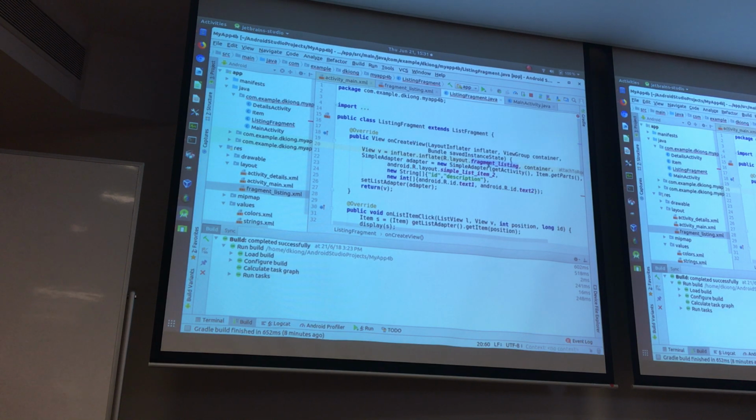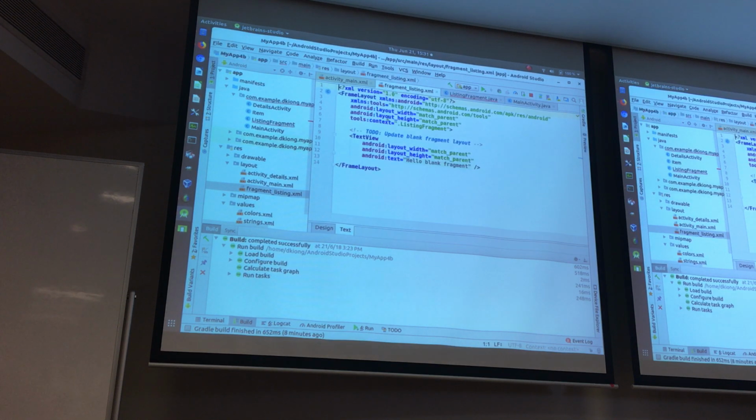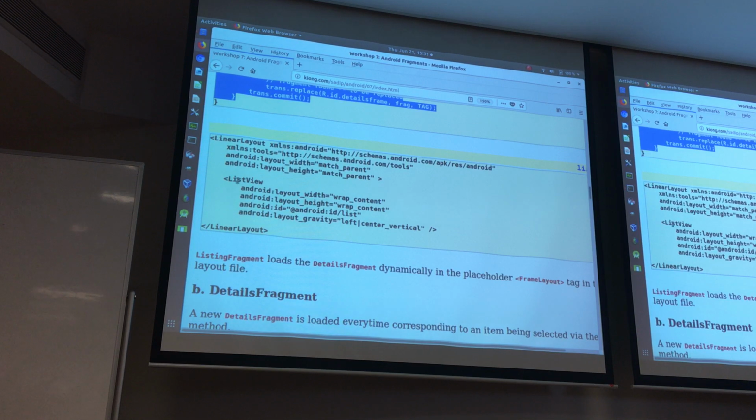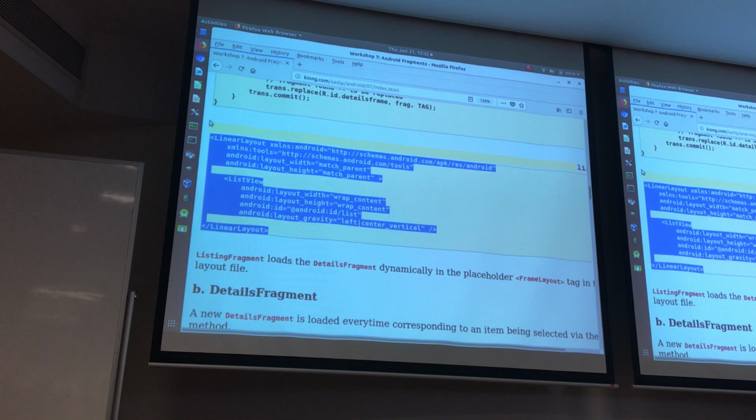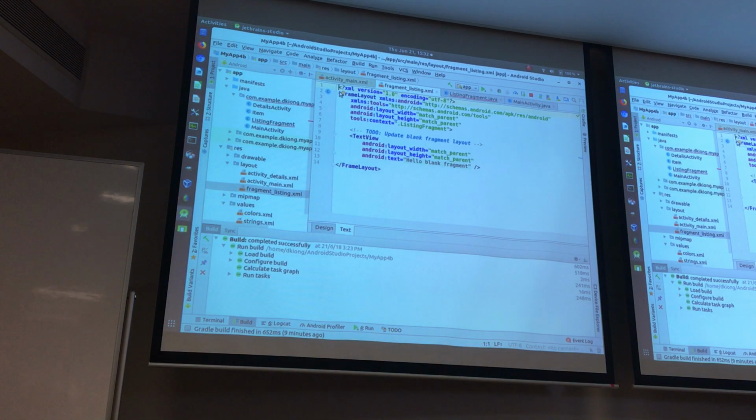So I will need to incorporate my layout into this fragment file. So this one over here, we don't need to have the text view. What we want to do over here is to make use of the list view. So here we are inserting the list view.